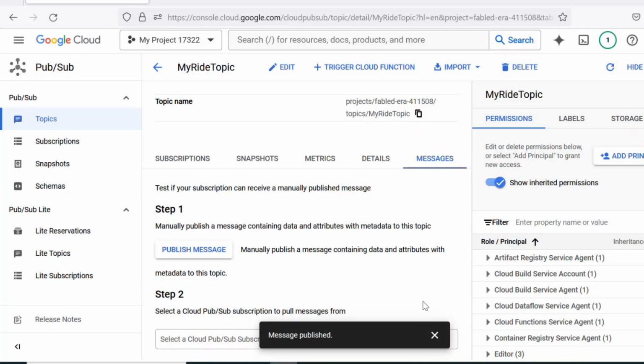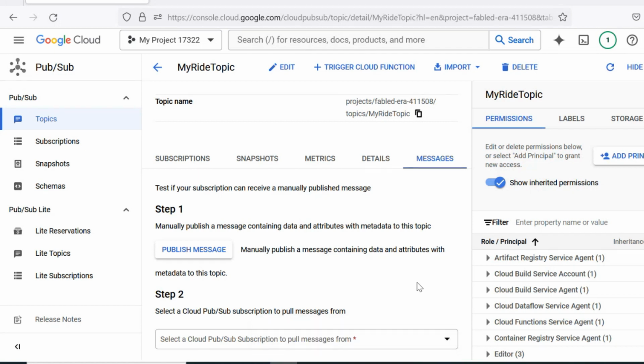How did you get to that pub sub topic? I think it's not showing up on my menu. You can search in that search, PubSub. It will come.